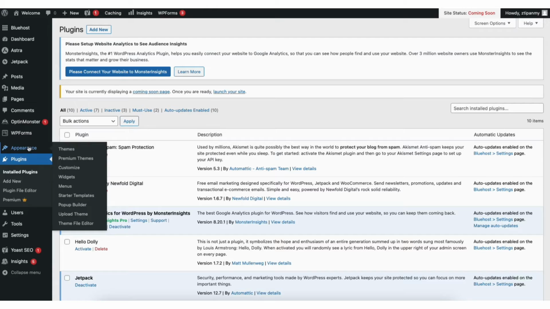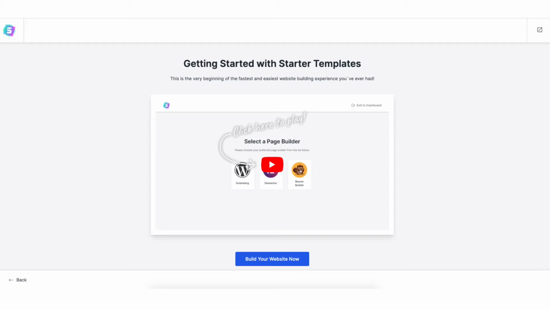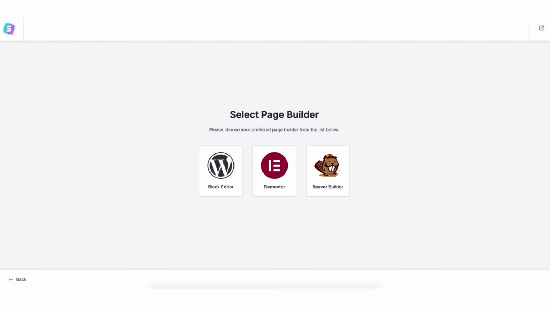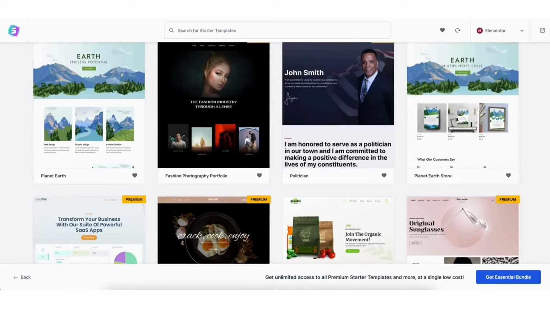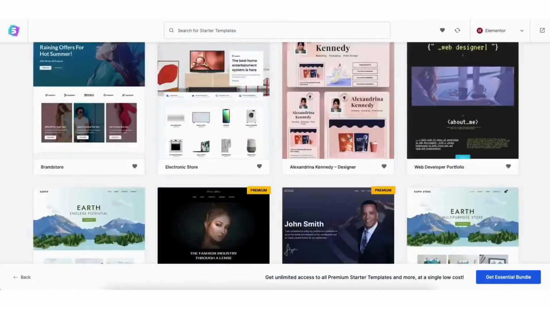Hover over the Appearance tab in the side menu. Click on Starter Templates. You now want to click the Build Your Website button. Choose Elementor for the page builder. It'll now showcase a bunch of WordPress themes you can build your site with using drag and drop.